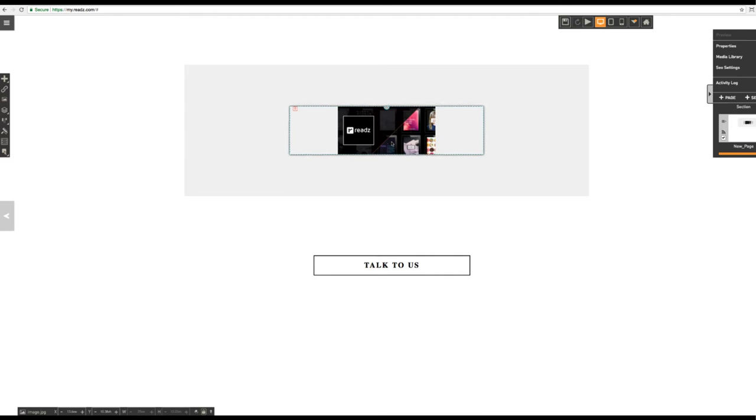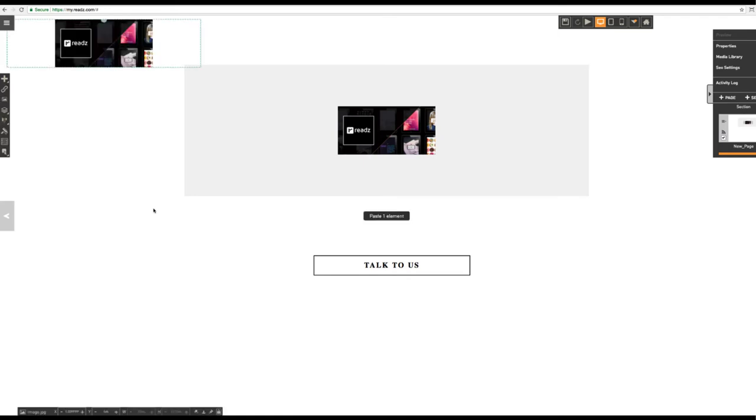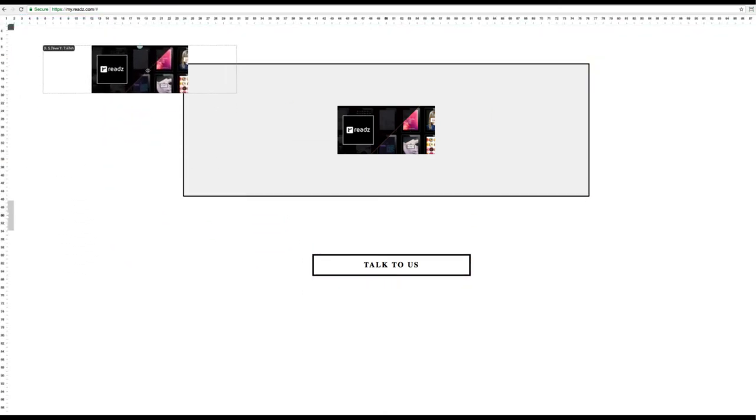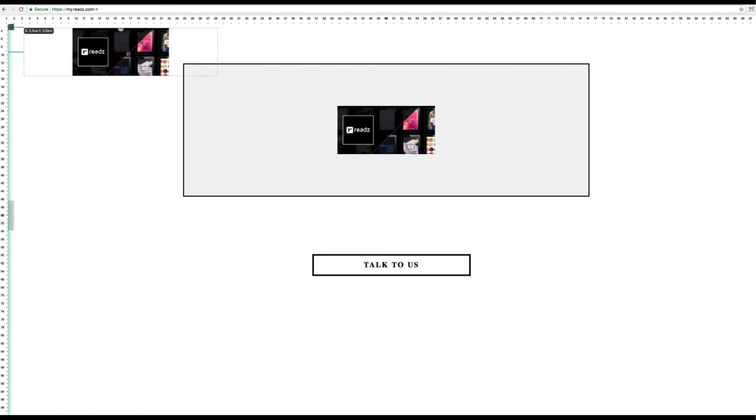Now to paste the element we've just copied. Important to note is that you must use your keyboard commands to paste in Readz. We can paste the element we just copied using Command-V on a Mac or Control-V on a PC. As we can see, the pasted element appears in the upper left-hand corner of the page, and then we can drag it to wherever we'd like it on the page.